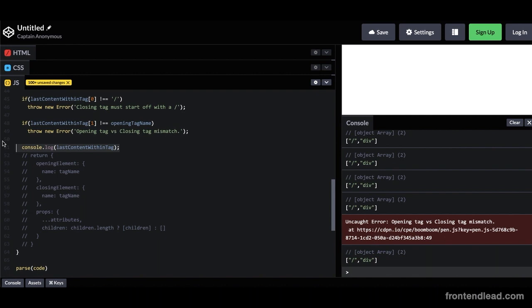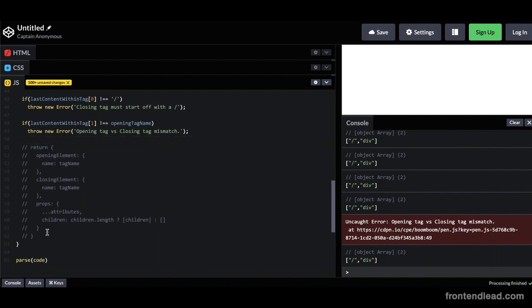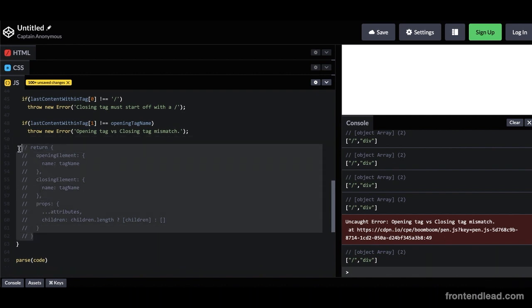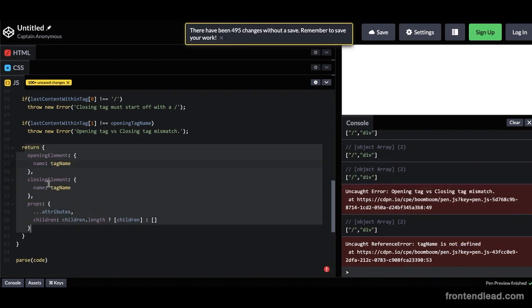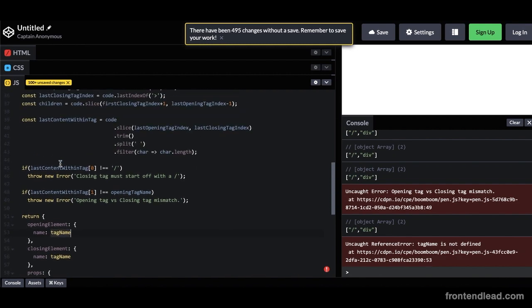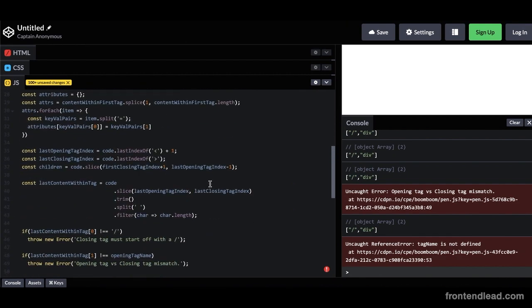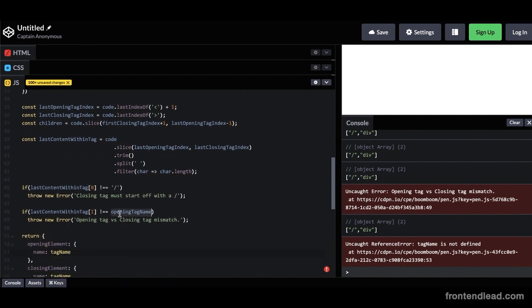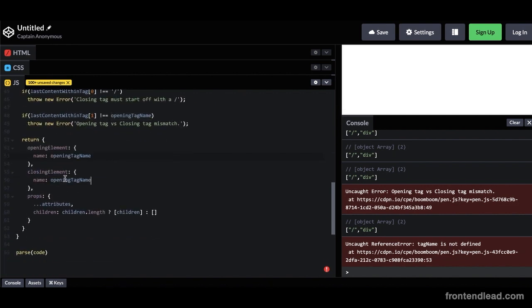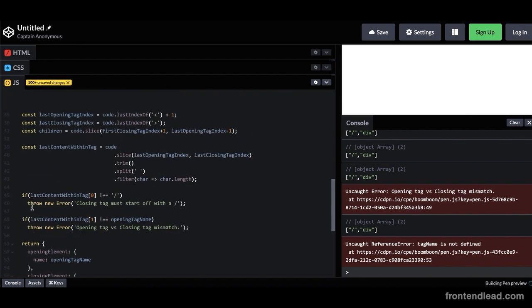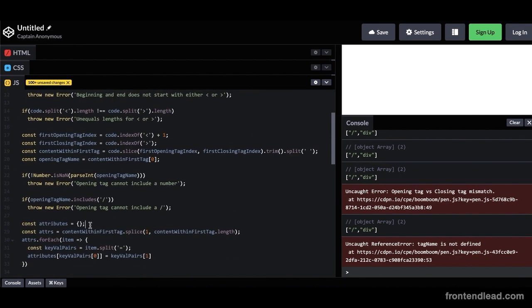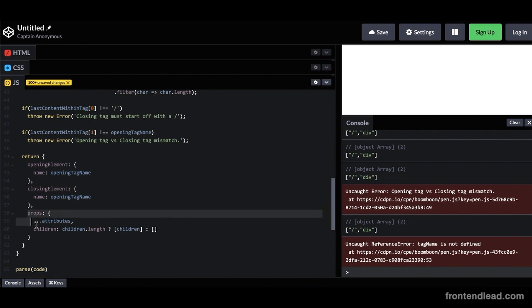And lastly, I think we've taken care of most of our cases. We might have missed something, so we'll take a look at some tests here. But lastly, we want to return things in this format. So opening tag will just be the tag name. In this case, it's not called tag name, it's called opening tag name. So let's just reference that instead. And then we're appending the attributes, which is up here, which is the map. We're spreading it out to the props. And then for the children, we're saying if there's a children.length, then we're going to return the children as a list. Otherwise, it's going to be an empty list.